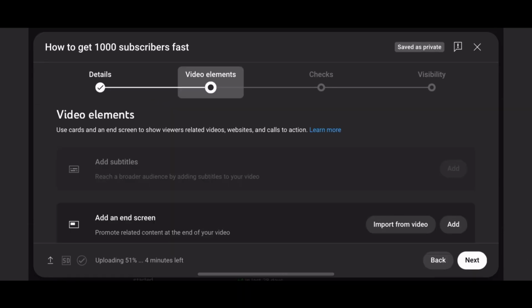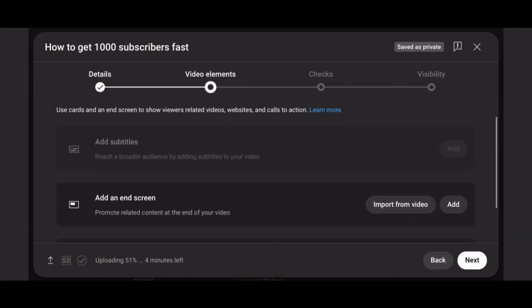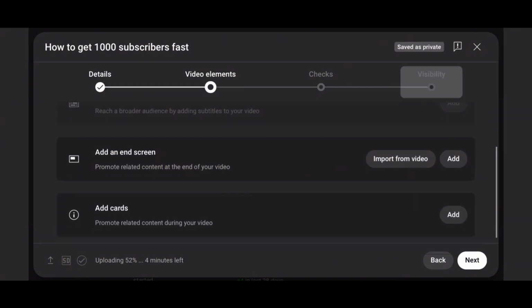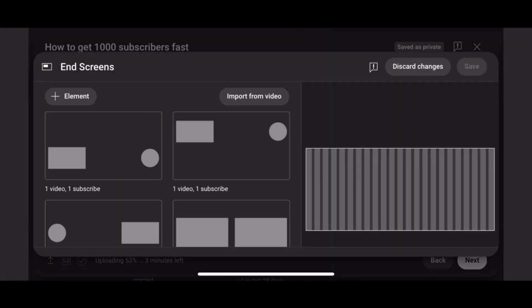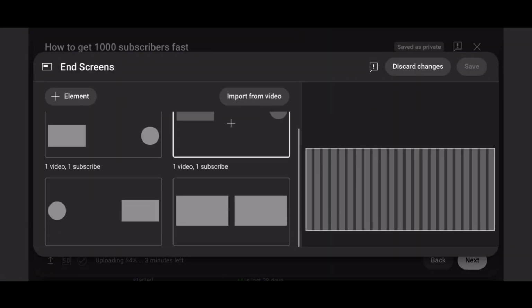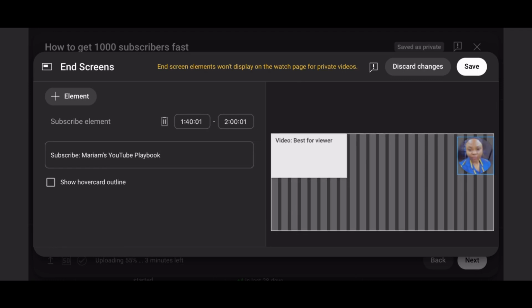So the next, we'll go to the video elements. This is the real deal, the end screen and the cards. So here you add your end screen. End screens are the videos that you add at the end of each video. So if you have a related video, you add your end screen here. You can pick from 4 options. Either you post one video and your profile picture, and there's one that you can post 2 videos.